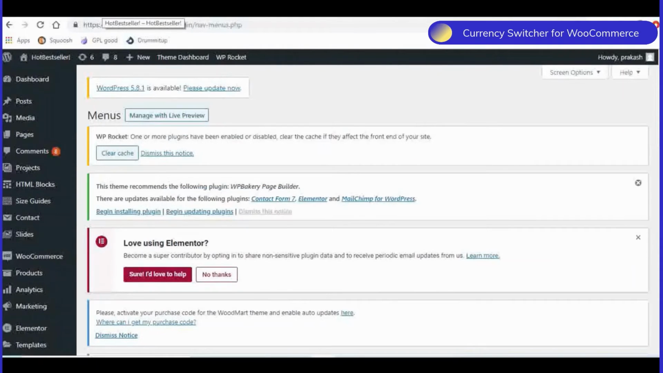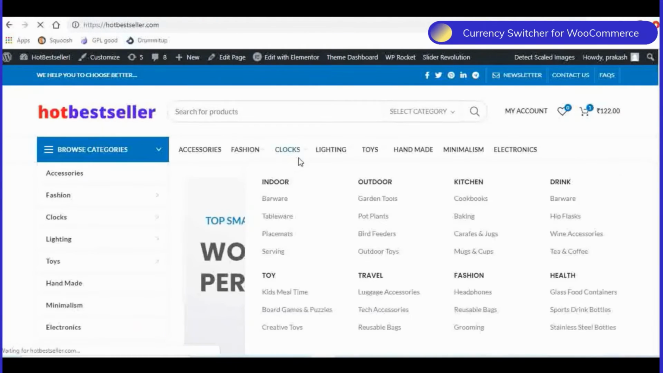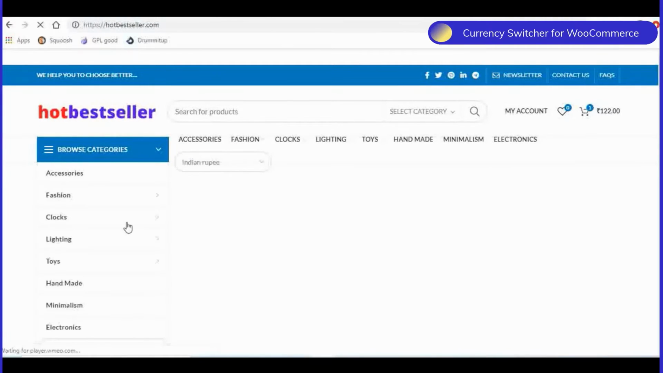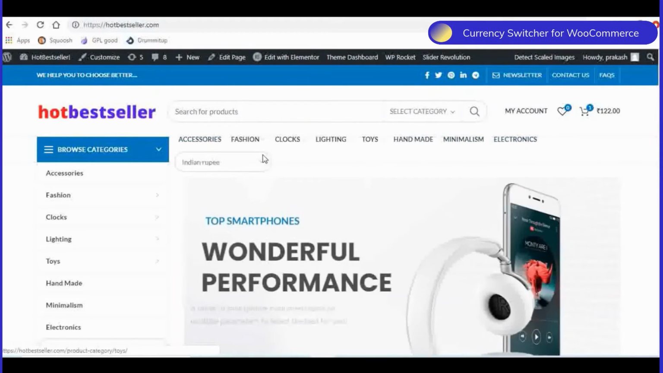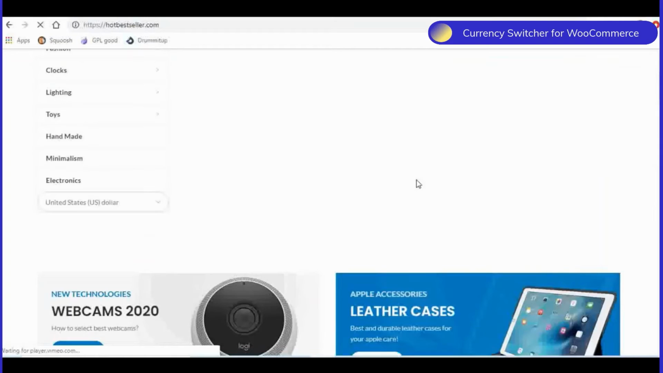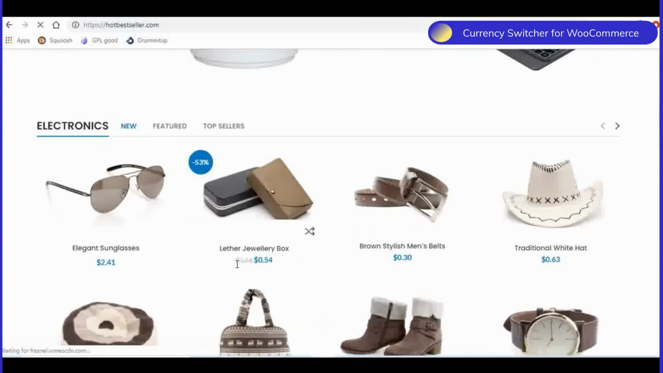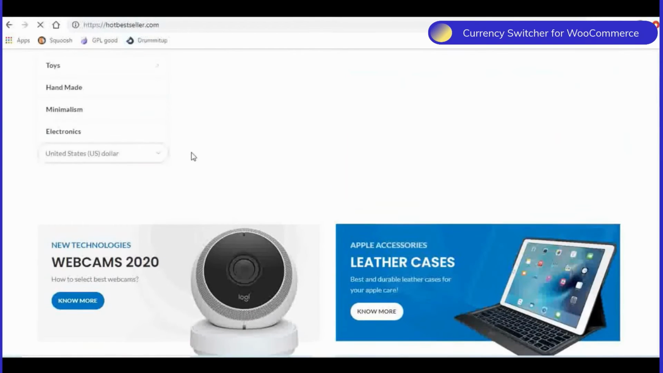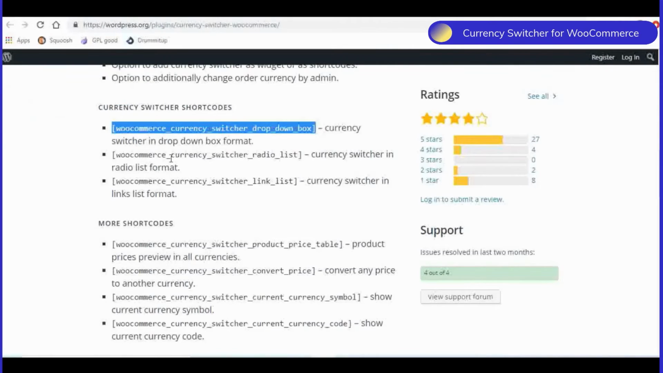and now if I go and refresh the site, you will see a drop down like thing in the menu. Of course I haven't formatted this. So if I click on USD, now the store will show all the prices in US dollars. So fantastic it is. So you can make use of the shortcodes also with this plugin.